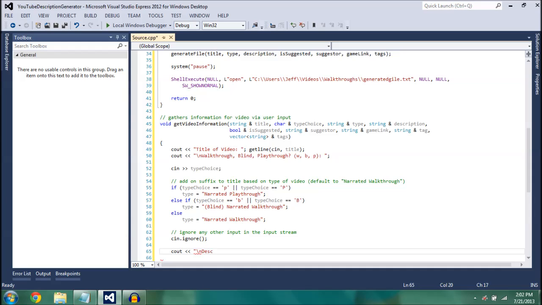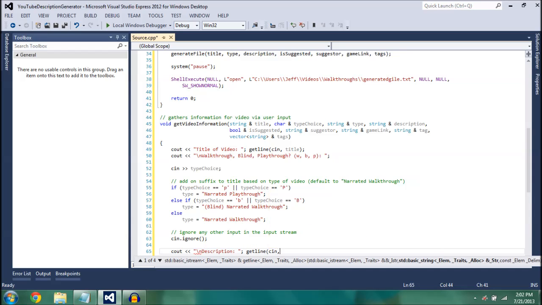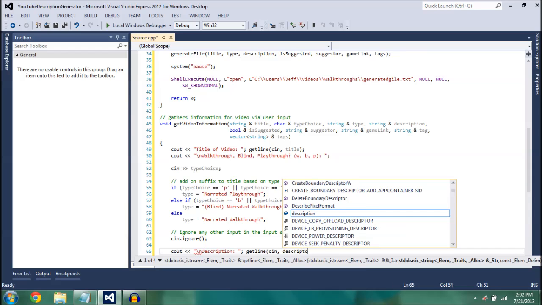Alright, again, the \n is a new line, so description, and then we're going back to the get line from the input stream, and we'll put it in the variable description.